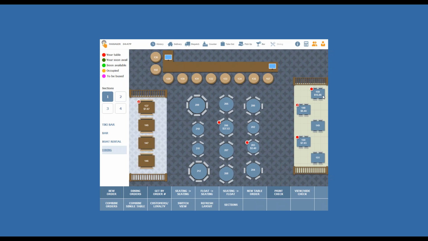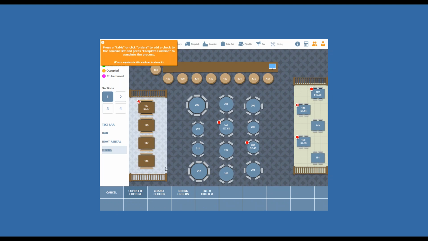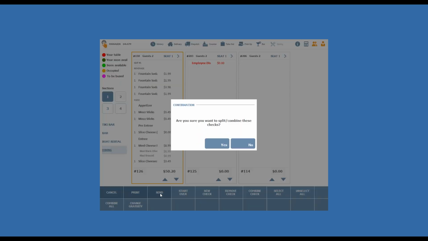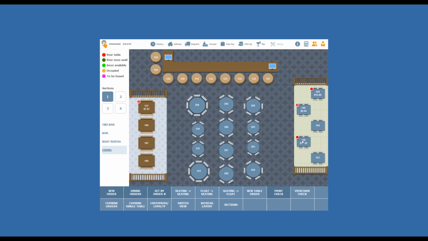You can also combine multiple orders from multiple tables. So maybe you have a soccer team that's here for a dinner. They're all at separate tables, but at the end of the night, the coach is going to be paying for all of them. You would go to the bottom again and click combine orders and select all of the tables you'd like to combine. So let's do 150, 203, and 206. Complete combine. Combine all. And send it through. And then they all went to 150 just because that's the one that I selected first. So that's how you would combine a single table and then combine multiple tables. Any questions on it?